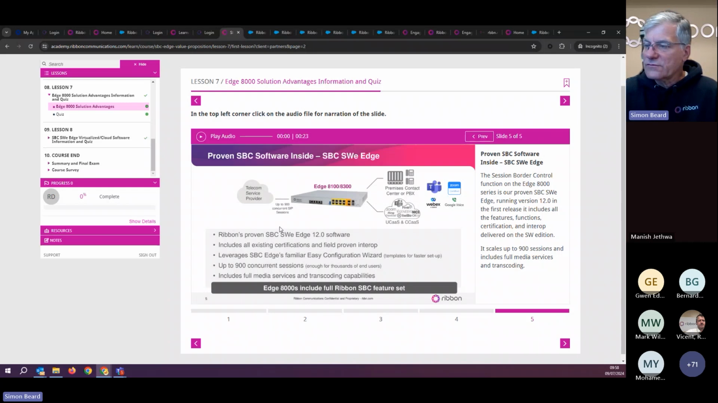So again, proven software inside. So it's the SBC Edge. We're on our 12th version of this software. It's extremely robust, well tested. It also uses the same SBC Easy Configuration Wizard. This is a little bit more powerful than our SBC 2000. It goes up to 900 concurrent sessions, and also includes full media services and transcoding capabilities. So it's all the capabilities of the SBC 2000 with higher capacity, and in addition to that, a router as well.